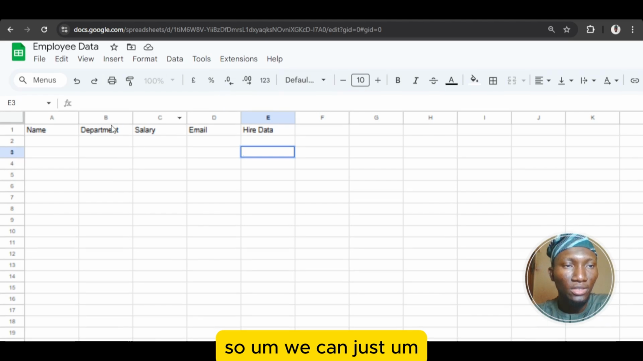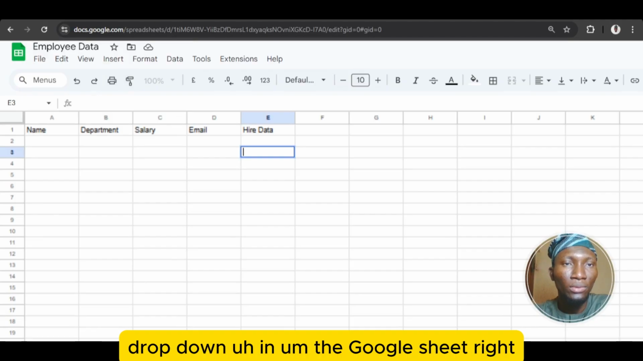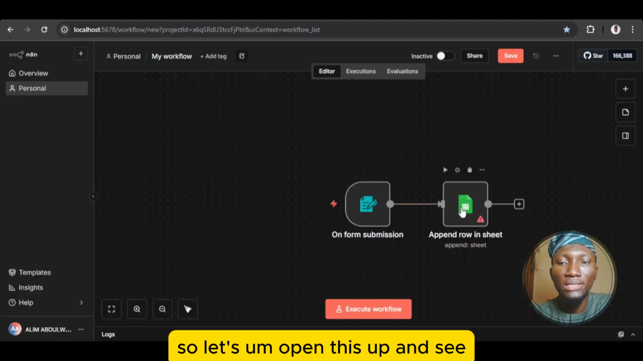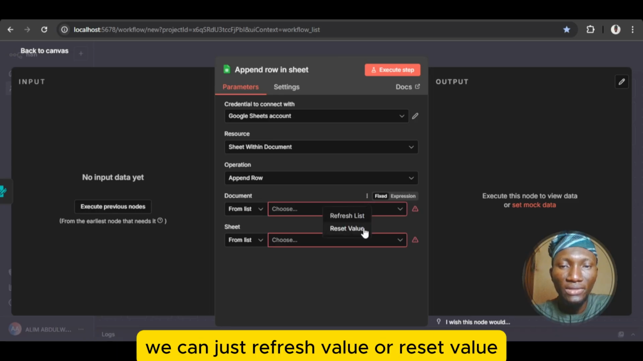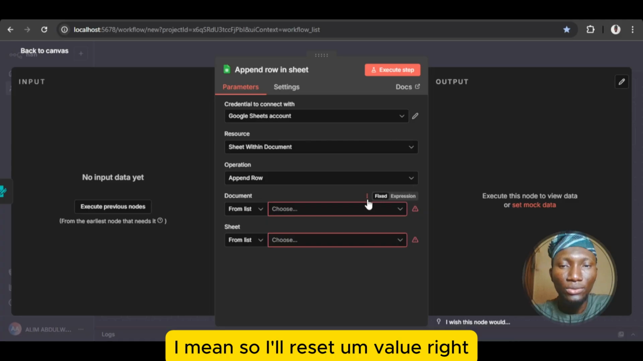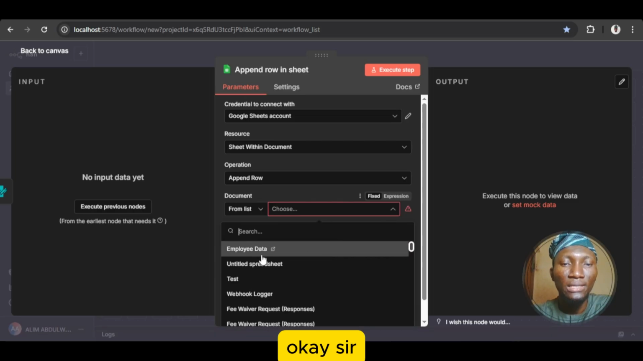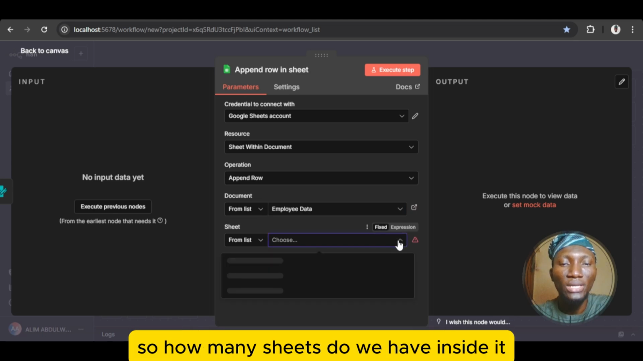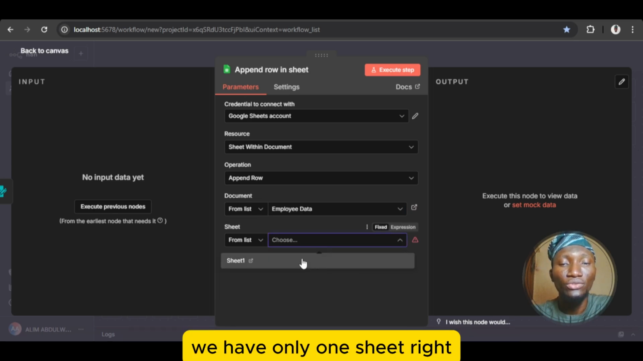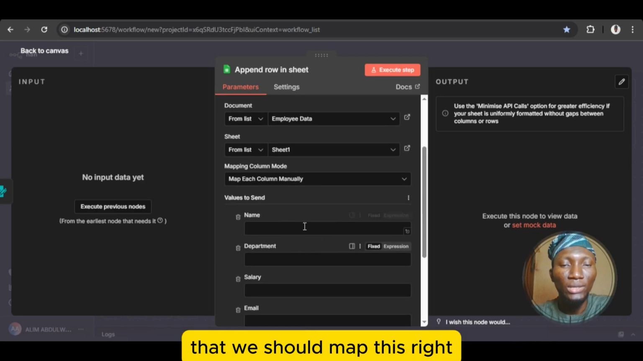So we can just simply go back to n8n and look for this employee data under the drop down in the Google Sheet, right? So let's open this up and see. Okay, now there's a three dotted point here. We can just refresh value or reset value, I mean. So reset value, right? So let's now click on this and see if it's going to refresh. Okay, so we have the employee data. So we take it on from there. So how many sheets do we have inside it? Let's look at it. Okay, we have only one sheet, right? All right. So this is saying we should map it, right? That we should map this, right?